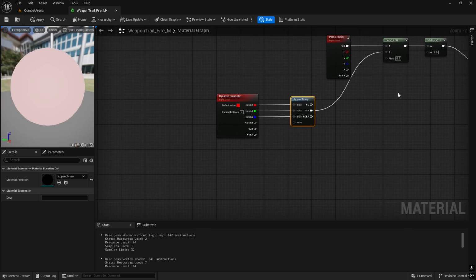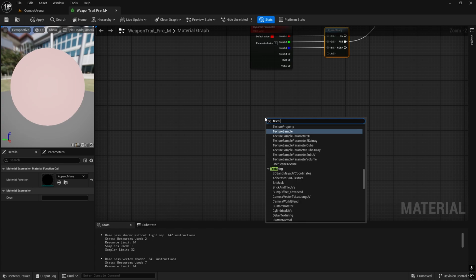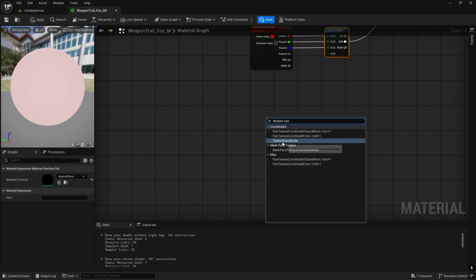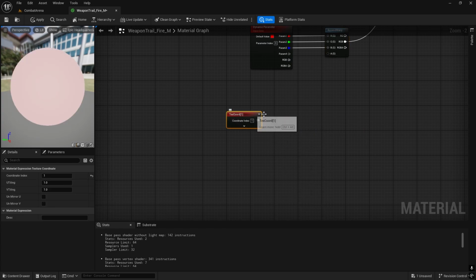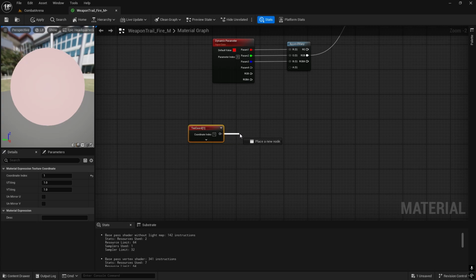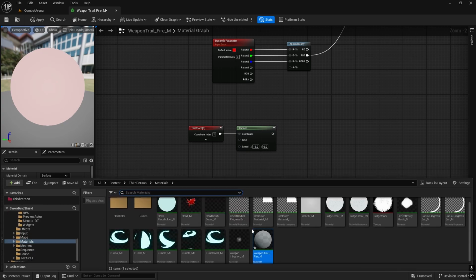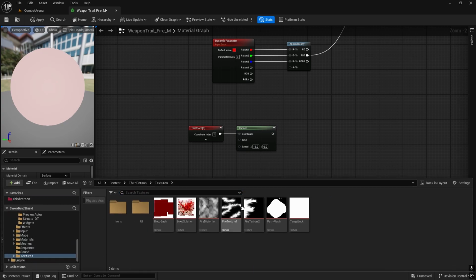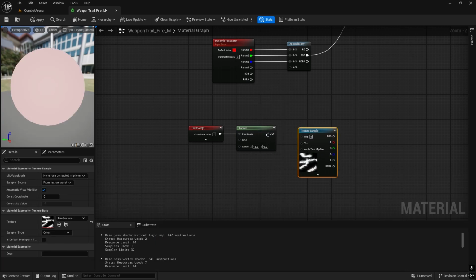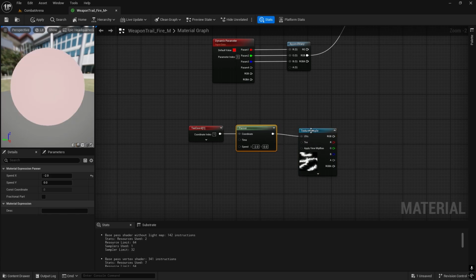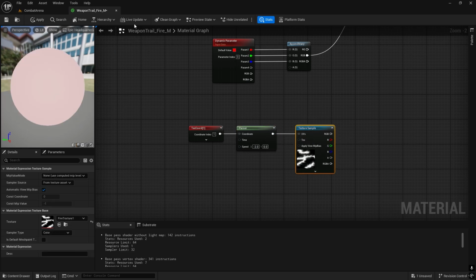For the alpha, we're going to add texture coordinate, which will be index 1, and then we're going to do panner, which will move the texture, and we want to move it on X -2. So now when we add the texture, so go to textures and add the fire texture 1, connect it to UVs. And then if you don't see it move, you go to live update and just check these real-time nodes. You can see it is now moving.